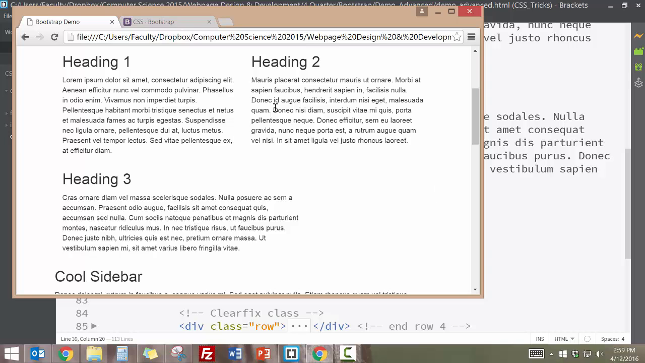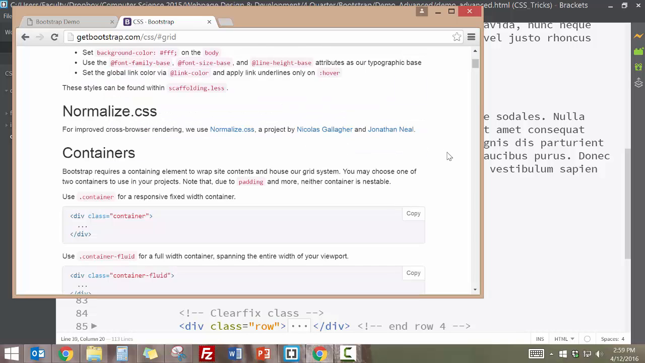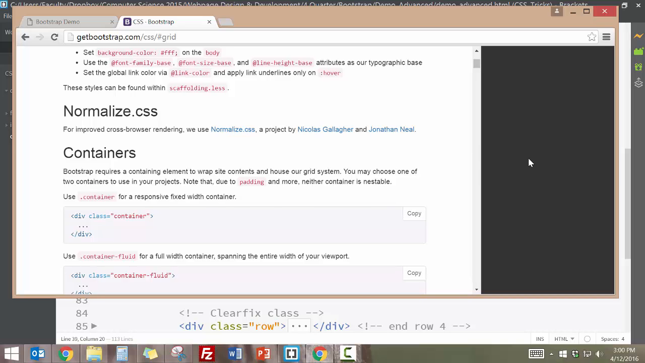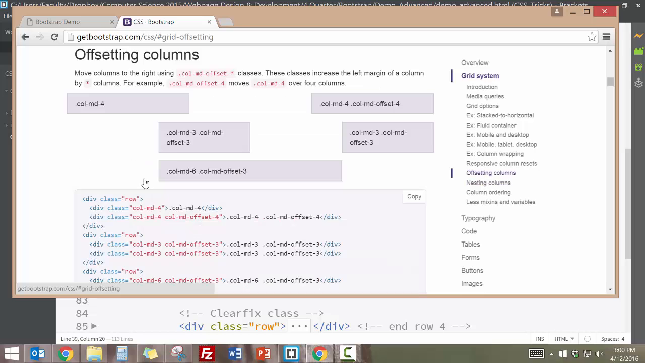The code for this, you can reference on Bootstrap's website again if you'd like to. Let me find it. You can go to grid system offset, and they have lots of examples here of other offsets, but the code looks like this.